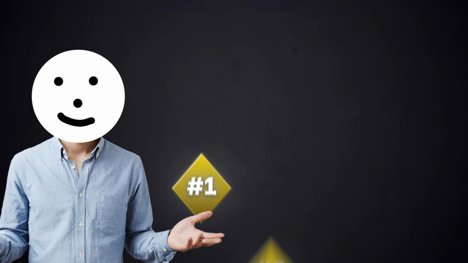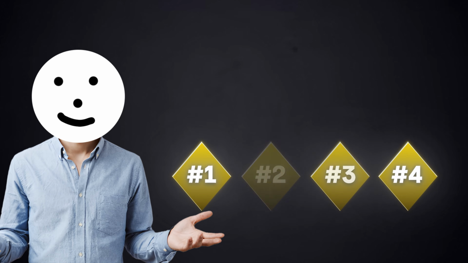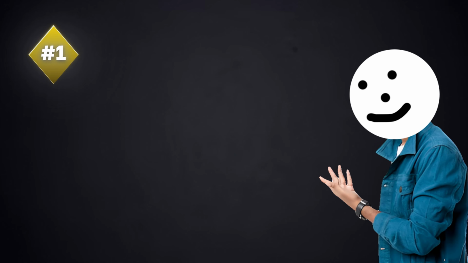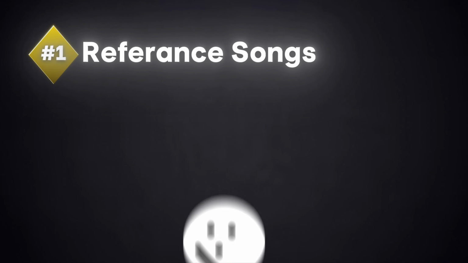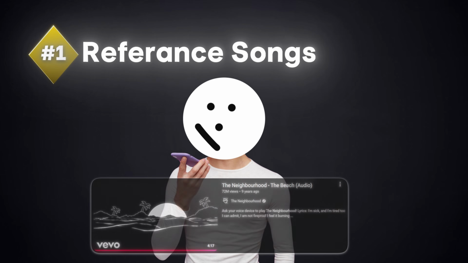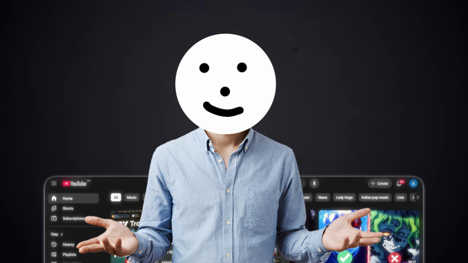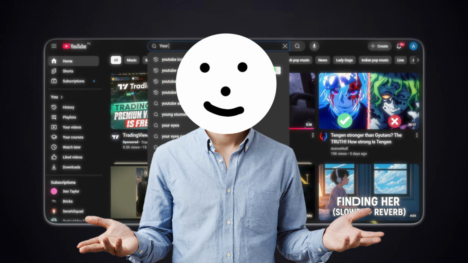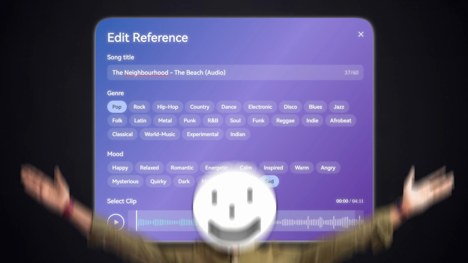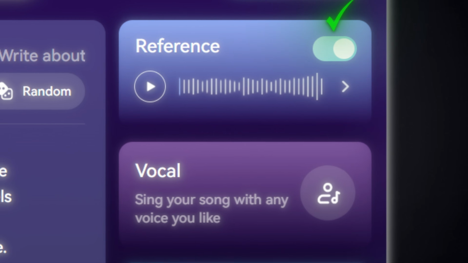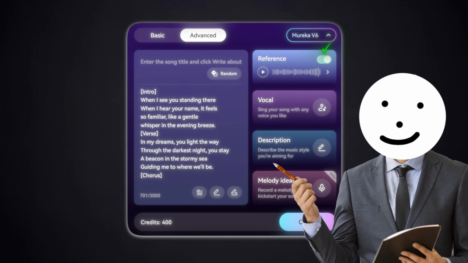Let's check out 4 important features that make this platform stand out. The first and most powerful feature is reference songs. Let's say I want a song like The Beach by The Neighborhood. Note that you're not copying or using the lyrics of the song, you're just using it as inspiration. You don't even need to download or upload the reference song. Just search for it on YouTube, paste the video link, select 30 seconds of the audio, give it a title, pick a genre and mood, and boom. With the reference enabled, the AI will generate a song in the same style.